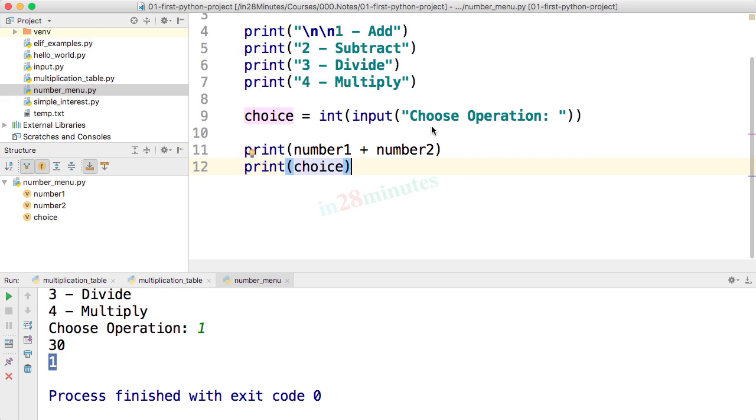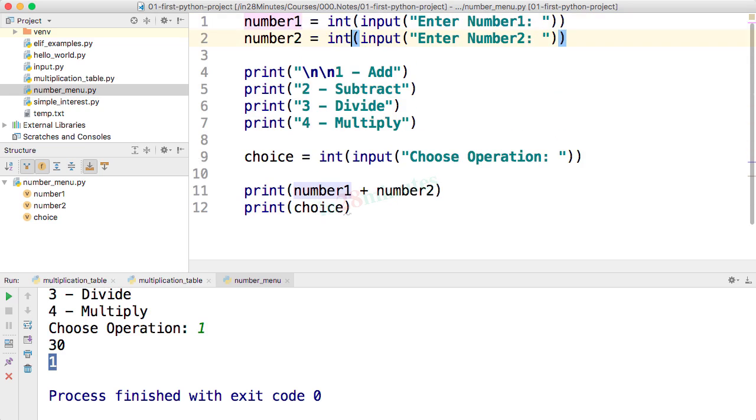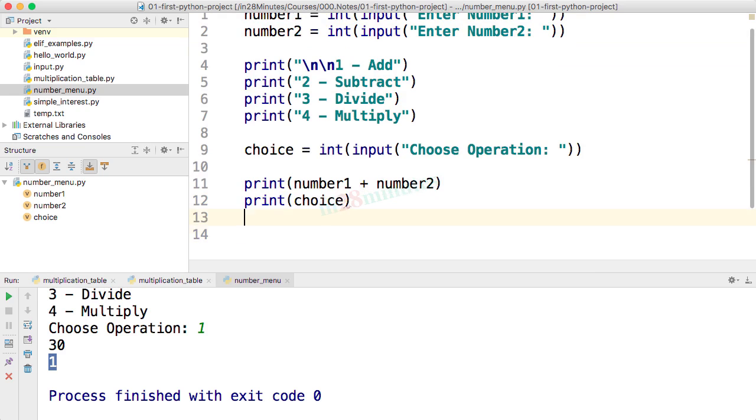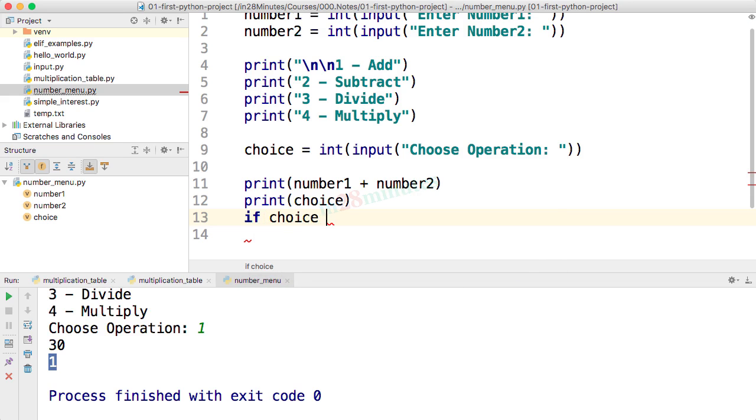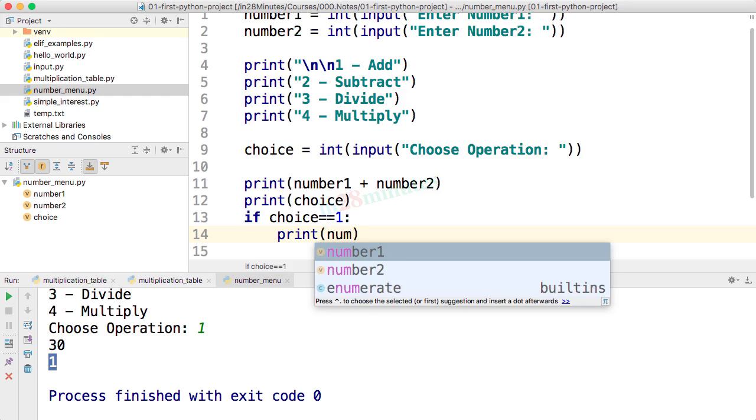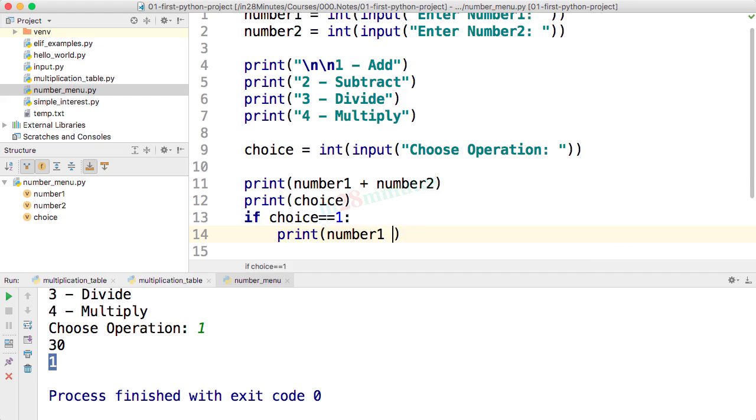So in the previous step, what we did was we got the input from the user. Now we would want to use the input and write an if condition. So if choice is equal to 1, what do you want to do? You'd want to print number 1. So choice is addition, so we would want to print number 1 plus number 2.